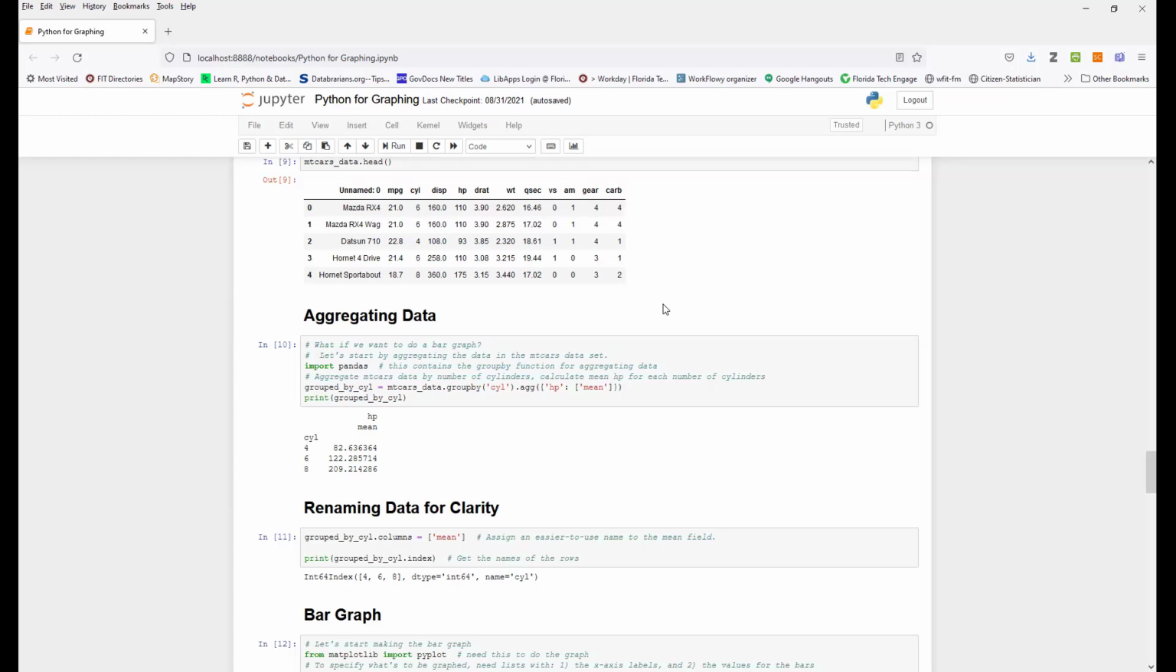So I'm thinking we might now want to try doing a bar graph. And I'm thinking for the bar graph, we might want to graph the average horsepower for cars of 4, 6, and 8 cylinders. Because if you look at this data up here, you might notice we got some cars that are 6 cylinders, some that are 4, and some that are 8. So let's just say we want to do a bar graph showing the average number of horsepowers for each number of cylinders. But in order to do that, we need to aggregate this data. So I'm going to quickly explain how to do that.